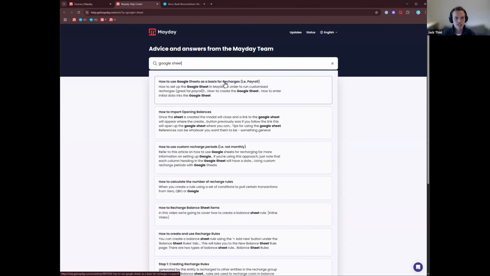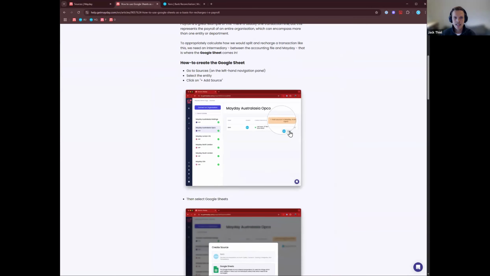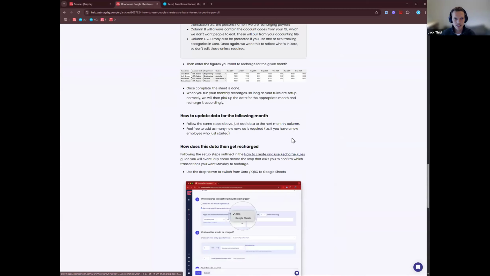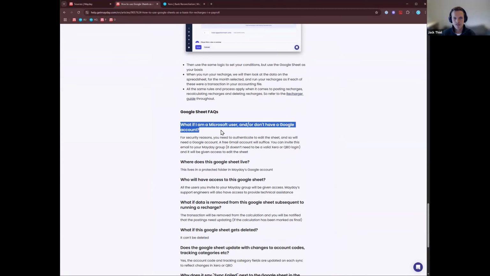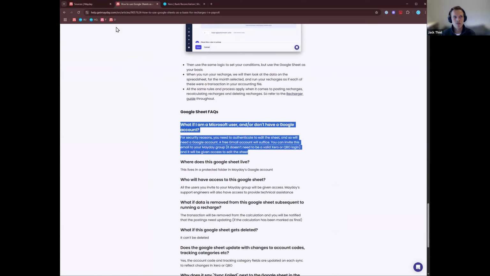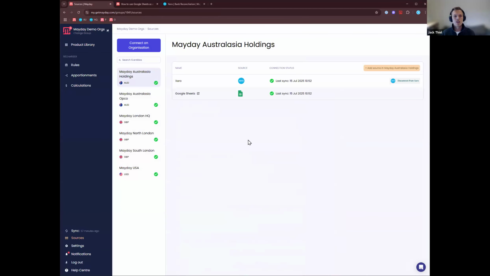And how to use Google Sheets as a basis for recharges. It's all listed out in here how exactly this works. It also covers a very common question, which is: what if I'm a Microsoft user or don't have a Google account? So just check that out. It'll help explain how this works. You don't need to use Google Sheets for your business. It's fine. It's just the way that we use it. It's basically a sheet that we own, not one that you need to own.